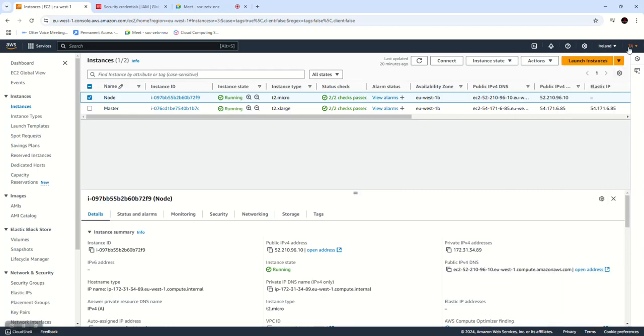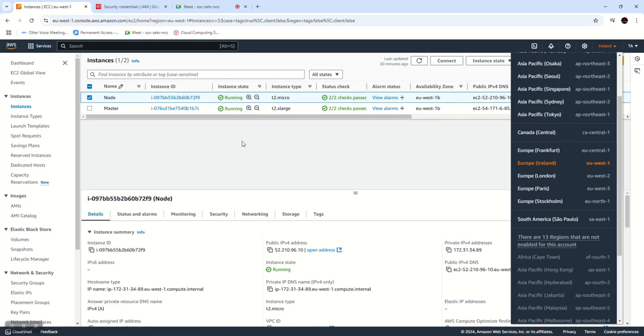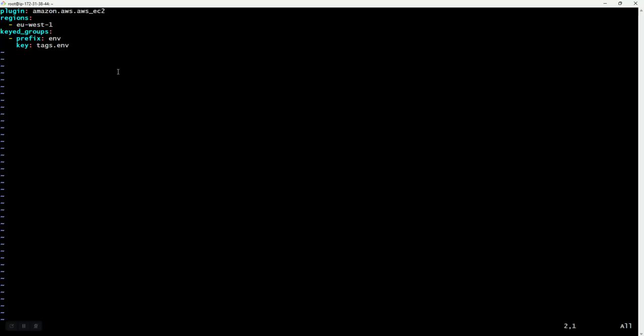Currently, I'm using the Ireland region. It means my two servers are created in the Ireland data center. So now what I'm doing is giving this information to Ansible, because I want to fetch this node automatically through Ansible, the dynamic inventory concept. And where is this node running? It's running in EU West 1, I mean Ireland. So this is the code for that. Don't use the name, use the code: EU West 1. That's why I've used EU West 1.